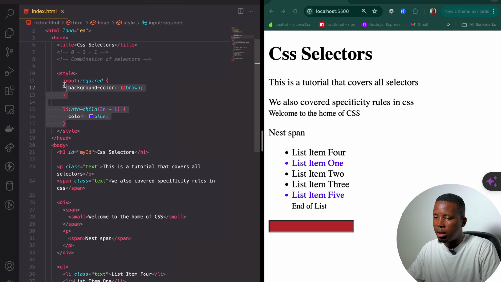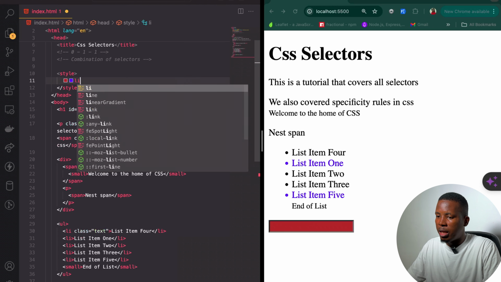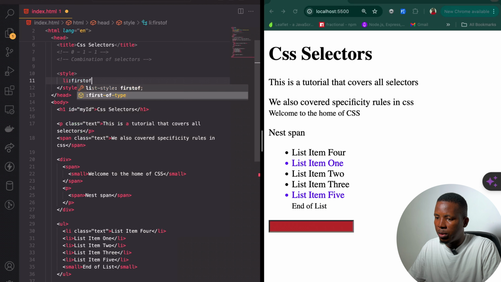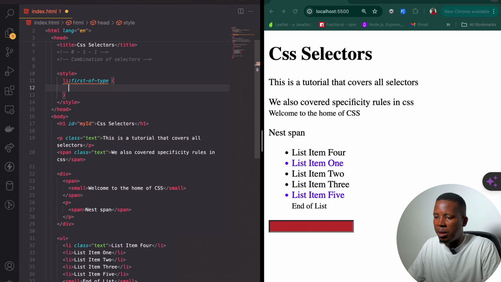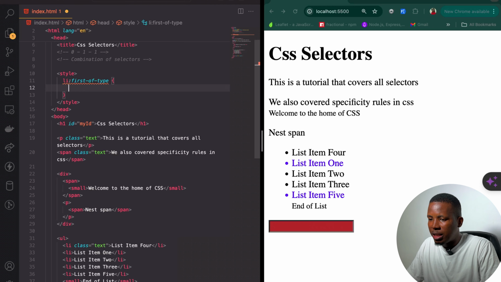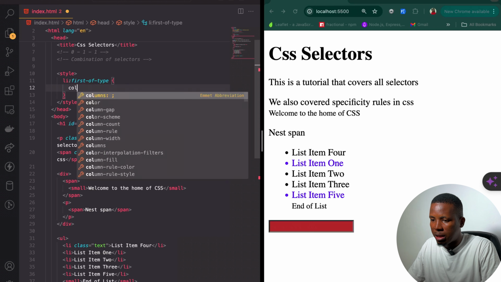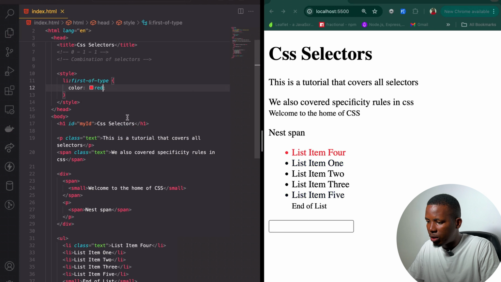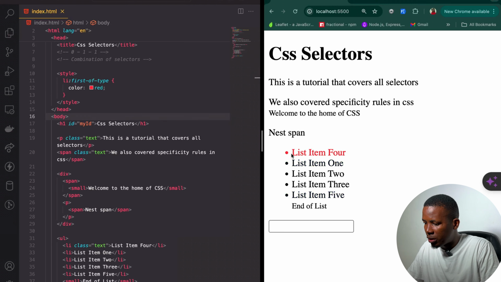Next, we can look at maybe selecting every element that is first of type. Now, this will select every element that is the first of its type. Of course, this is a child of the UL element, and we have various LI elements here. But then it wants to select the first of its type. So if I go ahead and say the color here should be red, then of course, when I save this, you'll see that this is the first of its type.